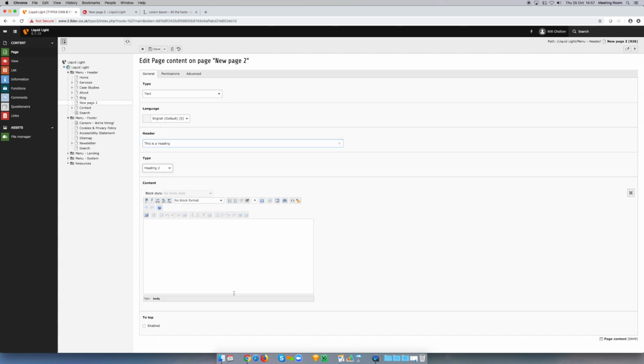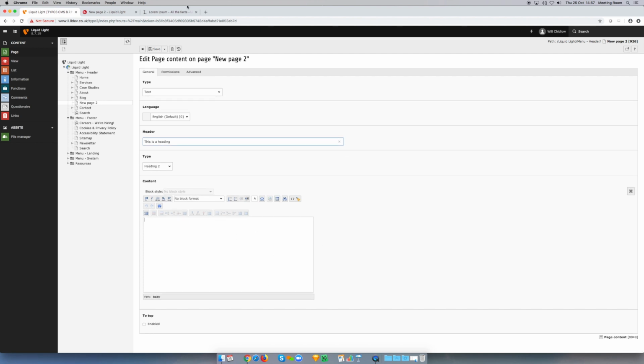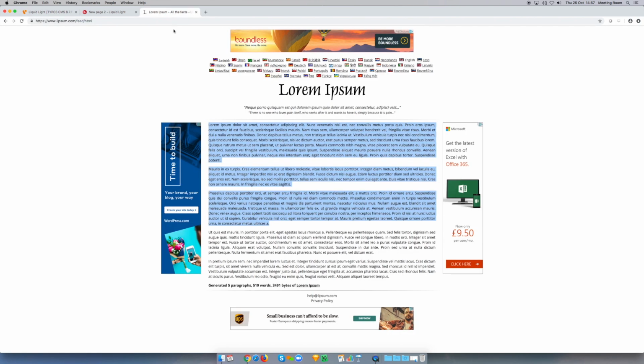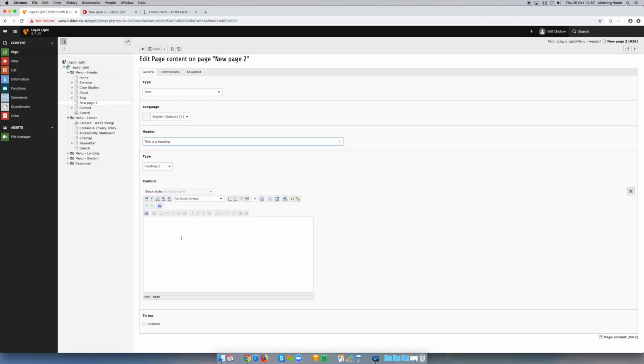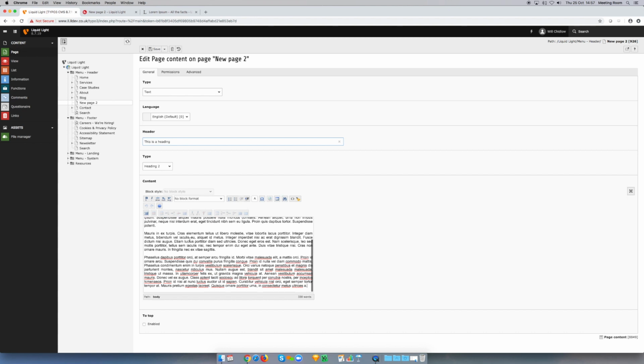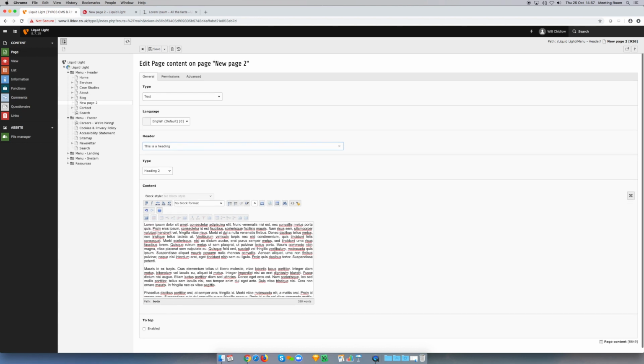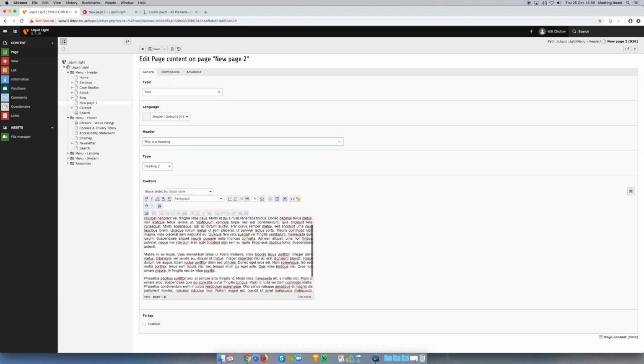And then this is the main bit here. So this is the content area. And what we're going to do is we're going to put some text in here. I'm just going to get some dummy text for the sake of this example, and I'm going to just paste that into the box. Now, within this, we've got this rich text editor that you may be familiar with from using other websites, where you can style and make the text look as you want it to.